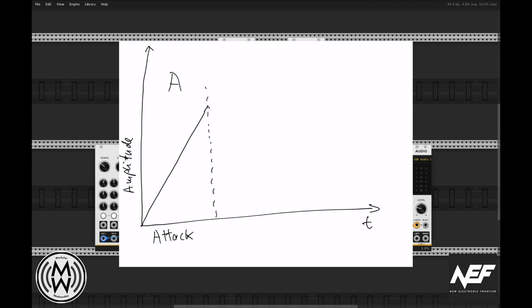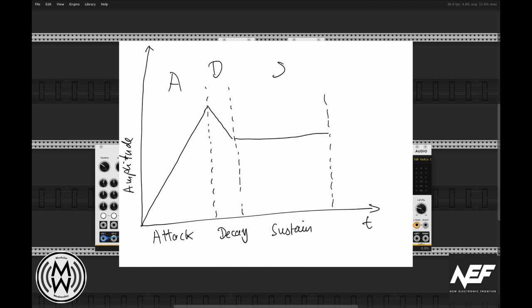Then comes the second phase, the D phase, and that's usually a bit shorter. The D phase is for decay. The decay kicks in directly when the amplitude reaches its maximum. So you hit the key, the maximum amplitude of the signal is reached, and then the decay kicks in directly and goes down to the level of the S, which is the sustain. The sustain is held as long as you keep the key pressed.